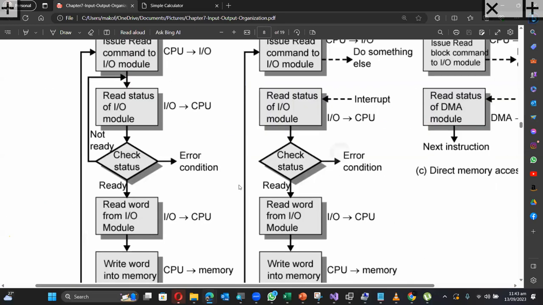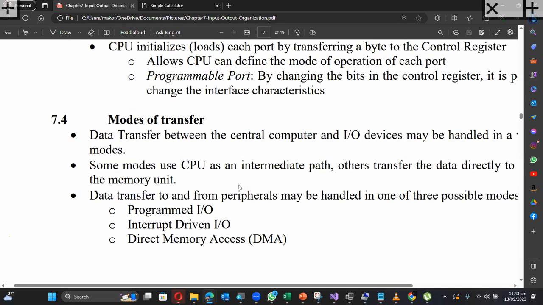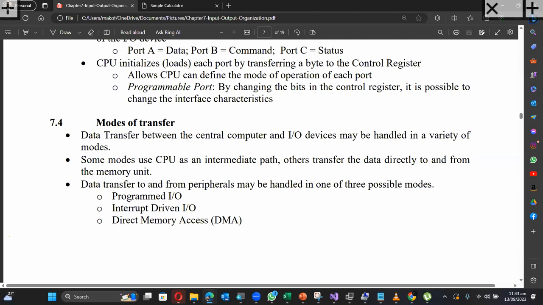The final thing we need to discuss today has to do with modes of transfer and how we can transfer information between the central processing unit and the I/O device. So data transfer between the central computer and the I/O device may be handled in a variety of modes. Some modes use the CPU as the intermediate path. Others transfer the data directly to and from the memory unit. Data transfer to and from the peripherals may be handled in one of three possible modes. So let's see how they are handled.